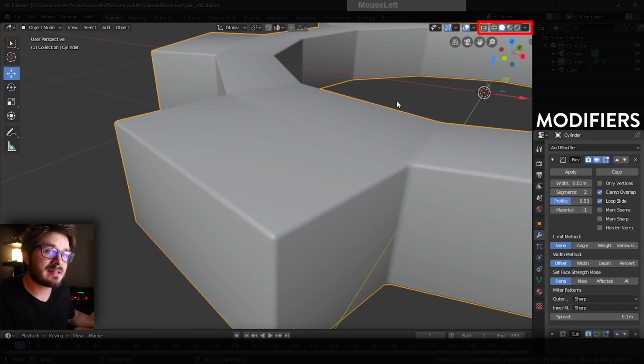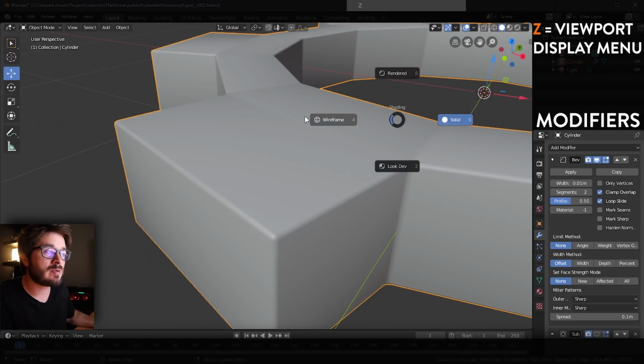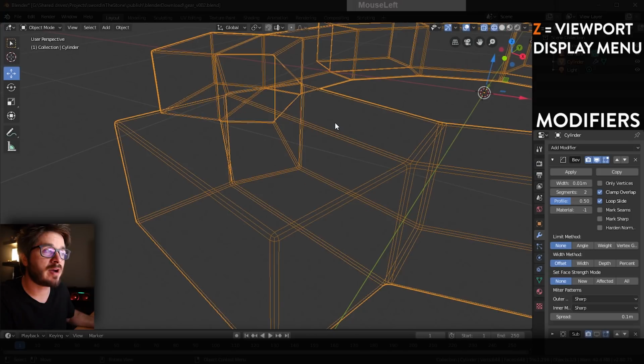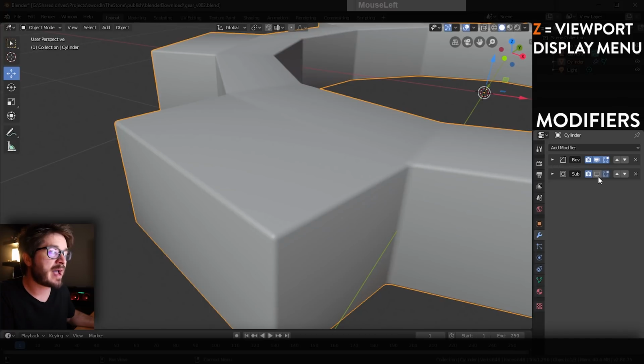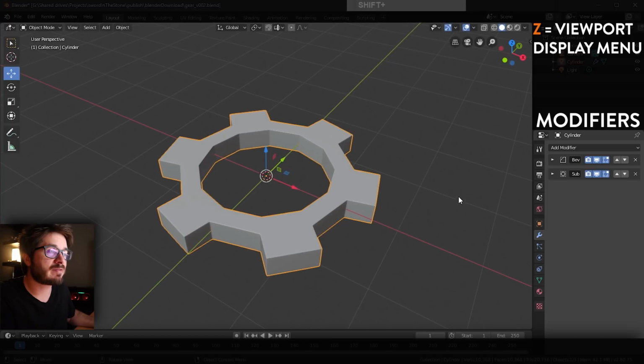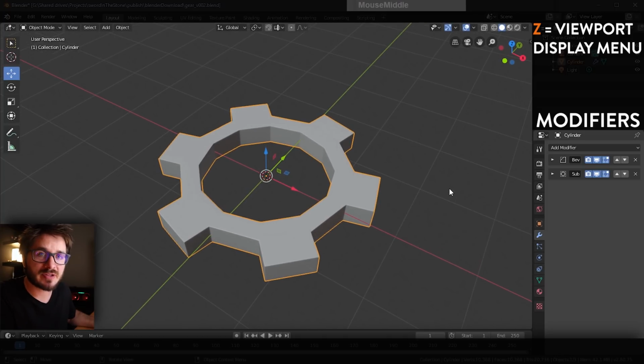If we want the hotkey to be able to switch between these two modes very easily, the hotkey is Z. Then with this little menu, we just click right here on wireframe, or go back to solid. So get to know that hotkey as well. Cool. So I'm just going to go ahead and turn back on our subdivision. I'm going to do Shift F to frame it. And there we go. That's our gear.